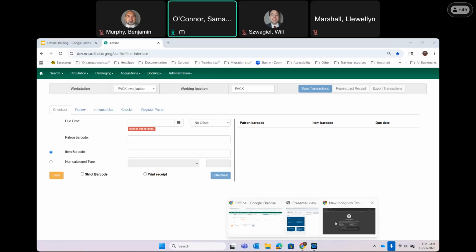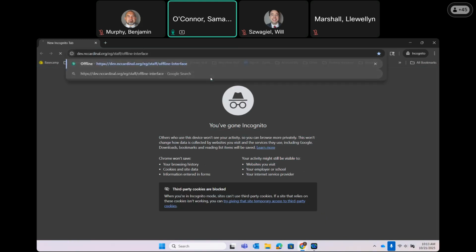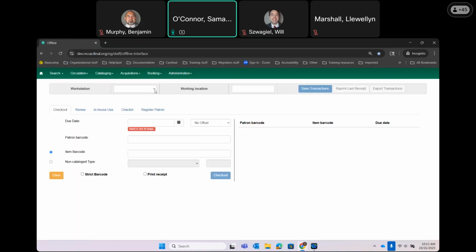So yeah, your workstation is something that, like I said earlier, if your cache has been cleared, you may need to reset your workstations. Because your browser remembers the workstation, it's in your browser's cache. But if I'm in an incognito window that does not have that memory, and I go directly to offline, in this case I have no cache, so it's not remembering it.